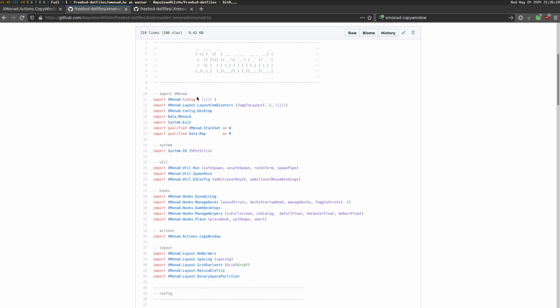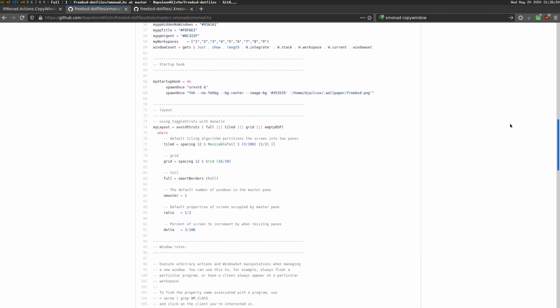And then we're going to import xmonad layout combinations JumpToLayout. And basically what this does is it hides the vertical bars between your layouts that xmonad normally uses, and then instead uses the layout combinations library for the vertical bars. So if I come down to my layout, it'll make a bit more sense.